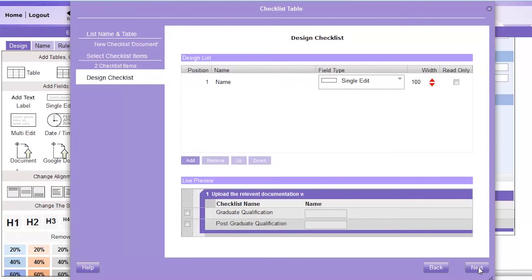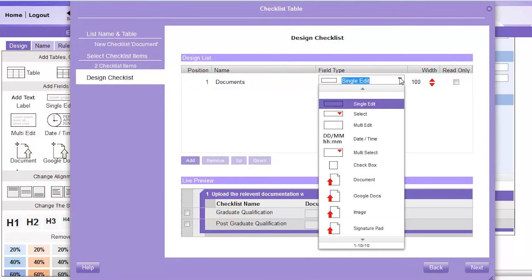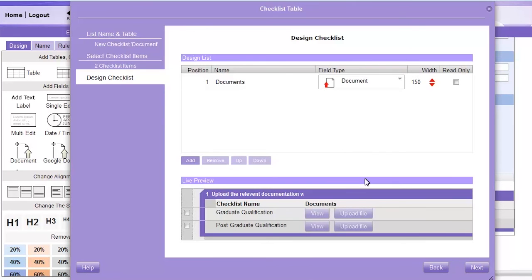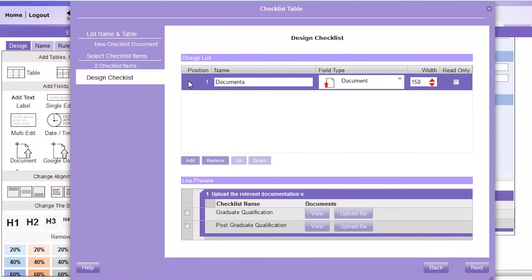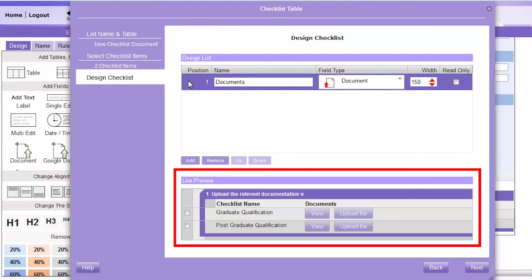Here you can select which information you need to gather for your checklist items. For example, you might require a document to be uploaded for each. Edit the default field and rename it. This works similar to the screens where you can select a row via the Position column and either remove or move its position. You can see the preview at the bottom.